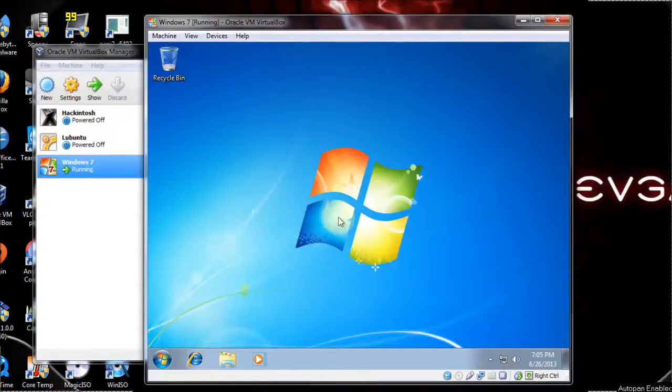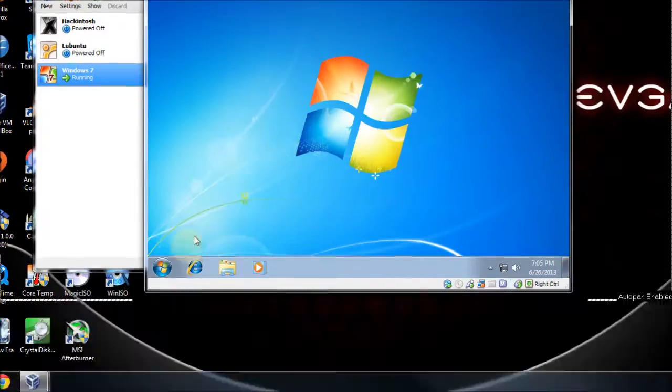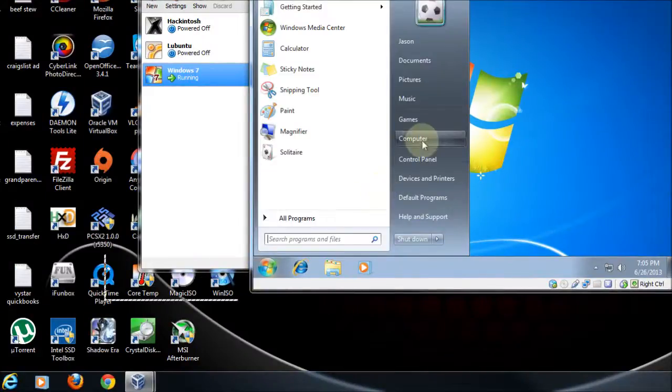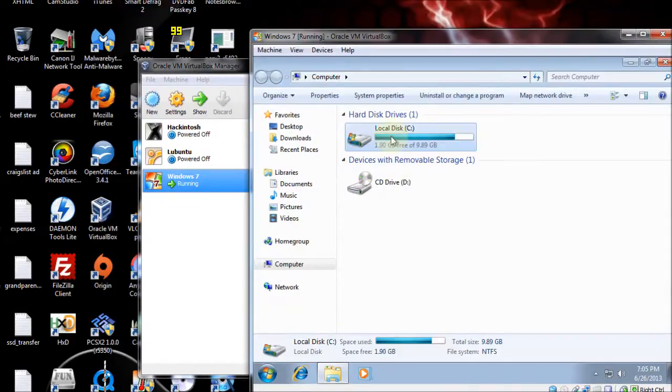This is going to be a tutorial on how to create a restore disk using Clonezilla. For this example, I'm going to be using a Windows 7 operating system. And I'll show you this is a clean install. I haven't installed any updates or anything. No drivers or anything like that.